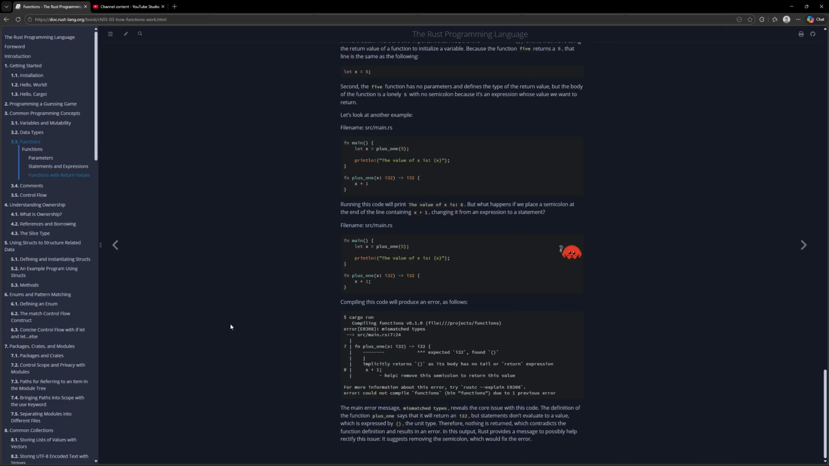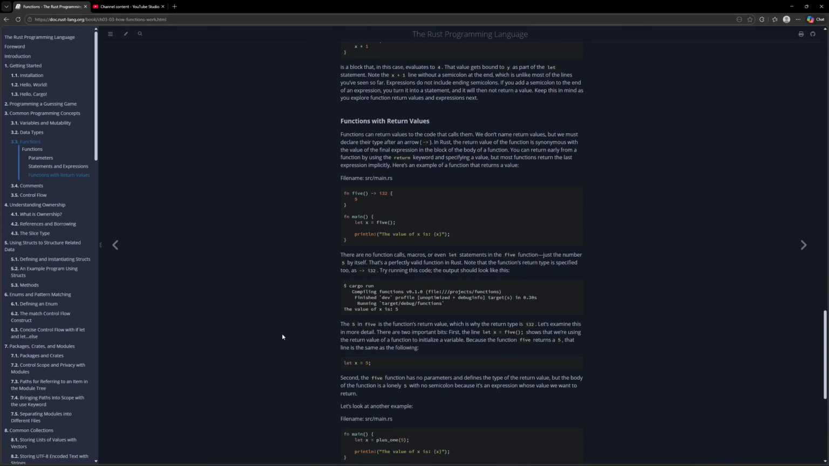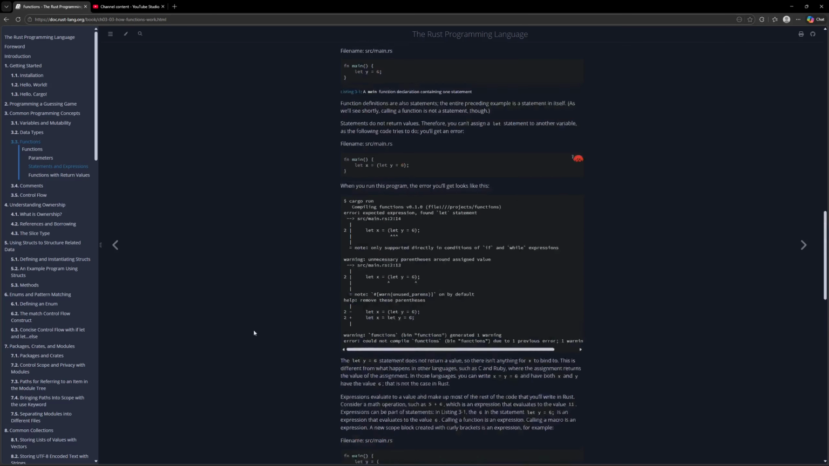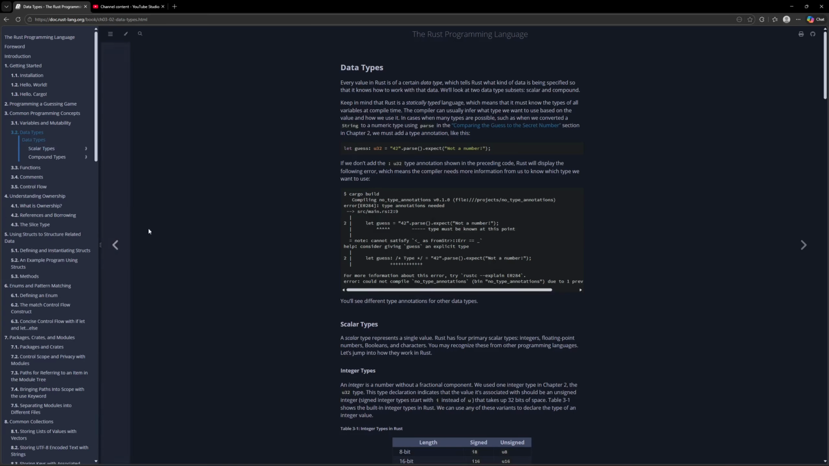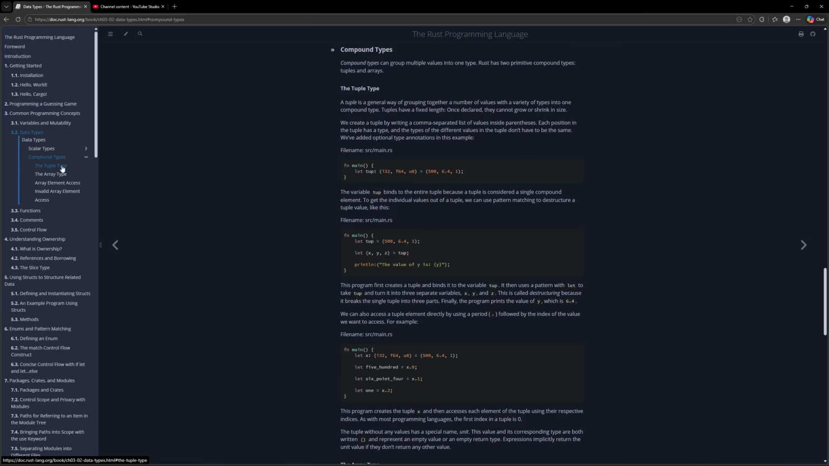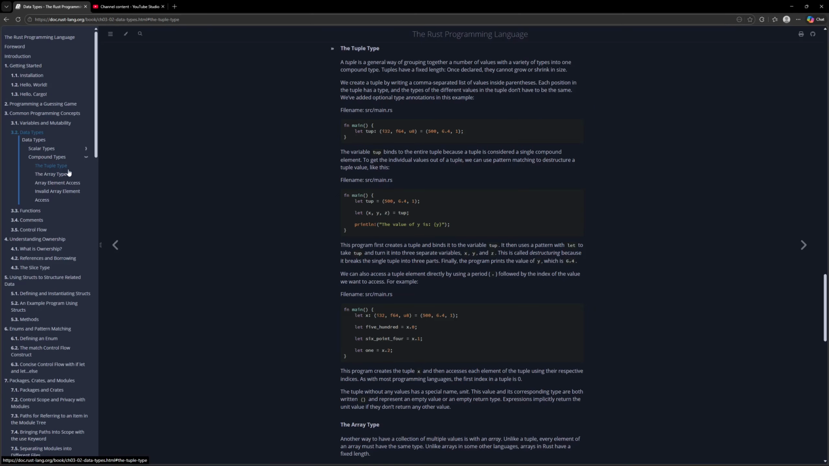Alright. So question number 1. How do we specify what kind of type is the unit type? If we added the unit type as the return type here, would that be correct? Let's see the data types. And this is a compound type. It is a tuple.